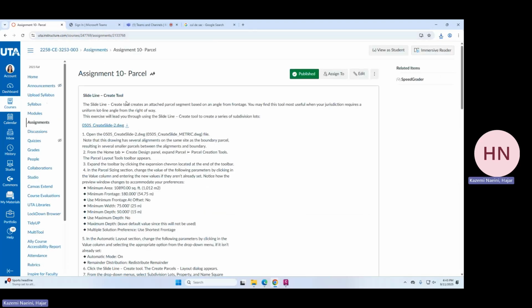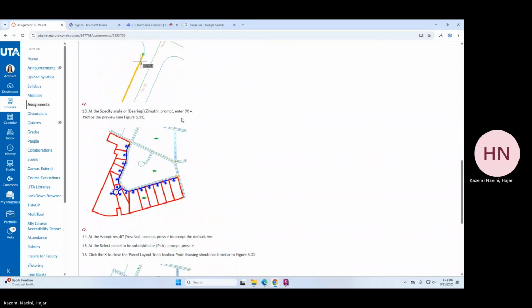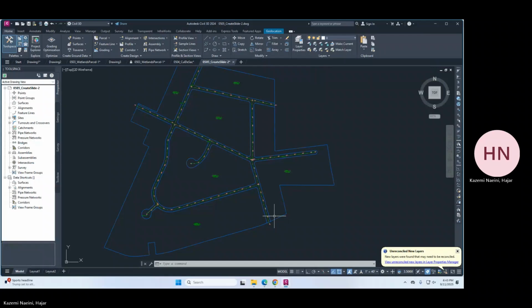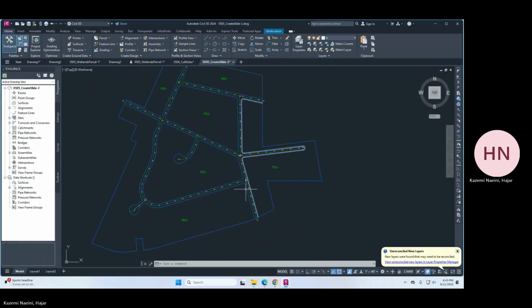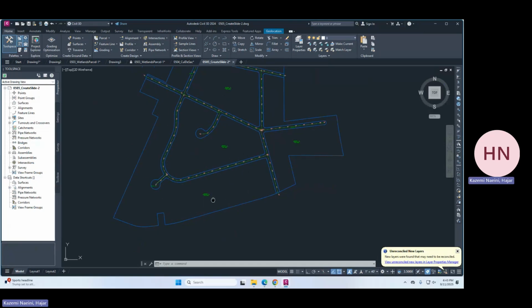Let's go to the next assignment. Download this file. In this assignment, we are going to divide this block into some properties.